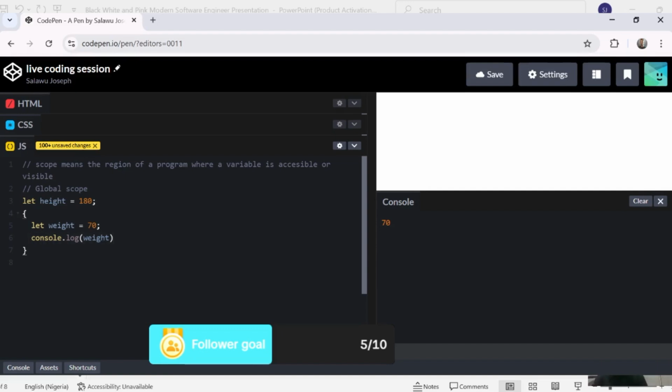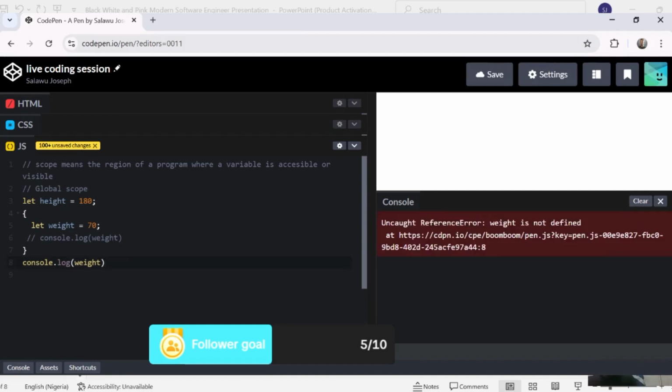But okay, let's comment out this console log. Let me copy it. But if I console log this same weight outside this bracket, let's see what will happen. Now look at what is happening. It's telling me that weight is not defined.